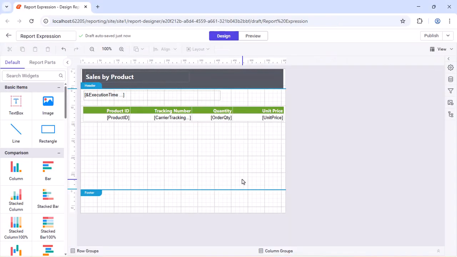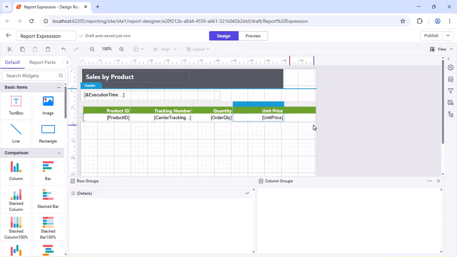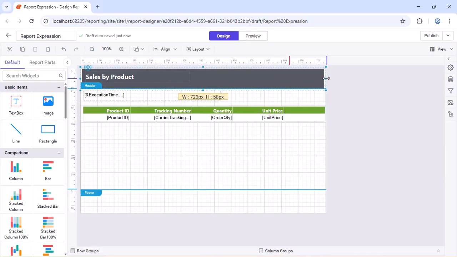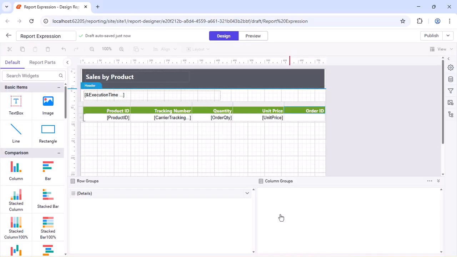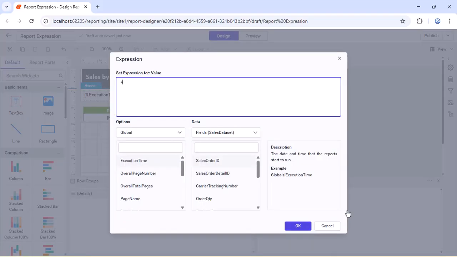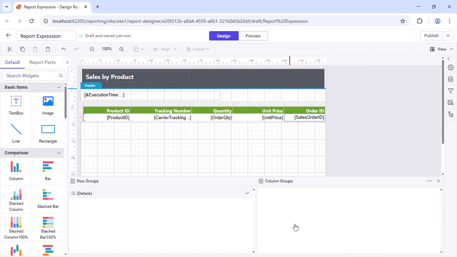Expressions can pull values from dataset fields. To confirm this, I add a column to the right. I add the header. If my dataset contains sales order ID, I can display it using the expression. Once the expression is added, select OK. It will automatically be applied to the selected text box.